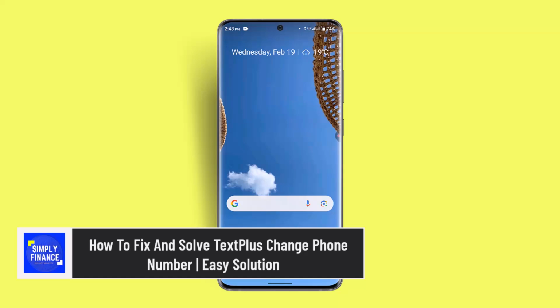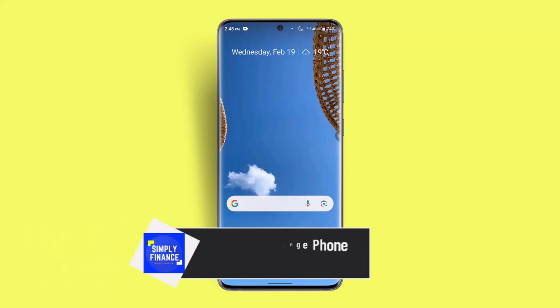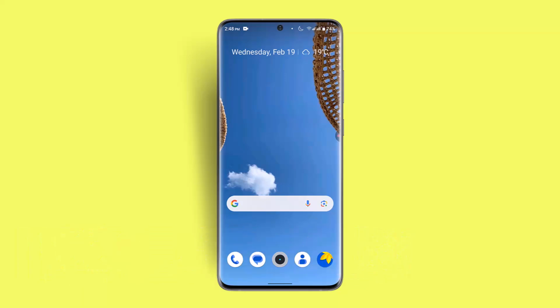In today's video, I'll show you guys how you can fix and solve the TextPlus change phone number issue. Now, if you want to change your phone number, or if you're seeing this sort of issue, there isn't a direct way to change the phone number associated with your account, but you could request a new number within the app itself.